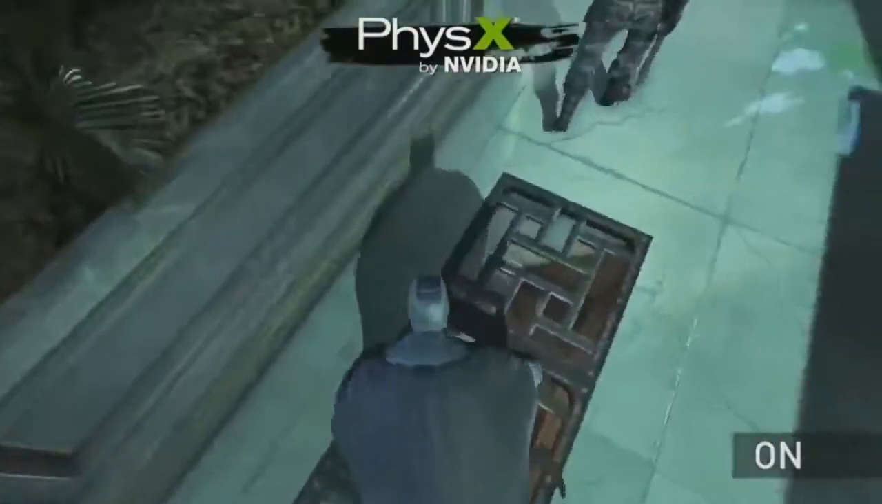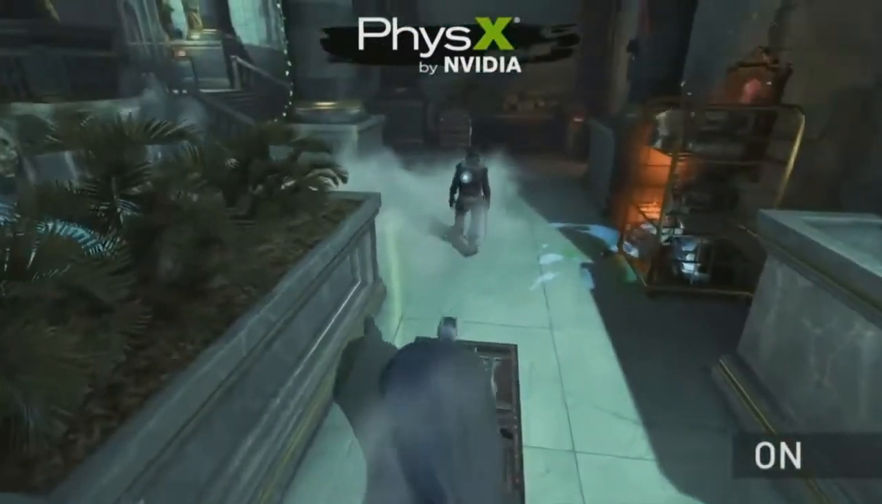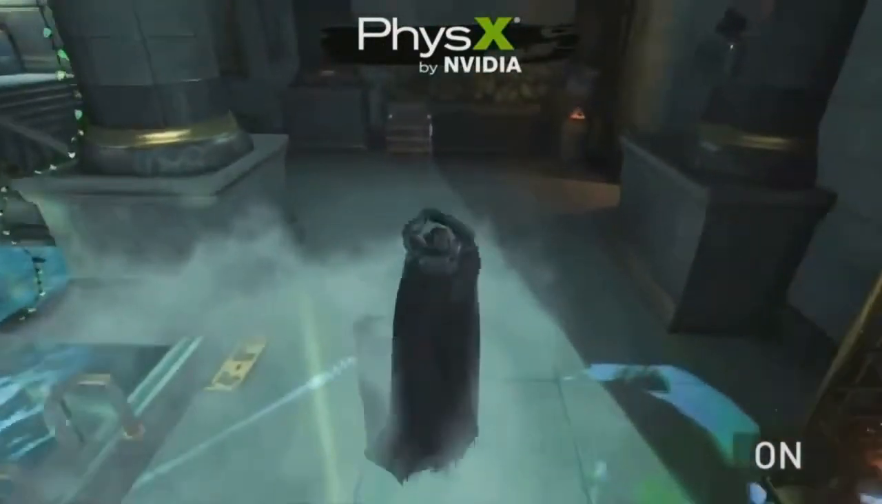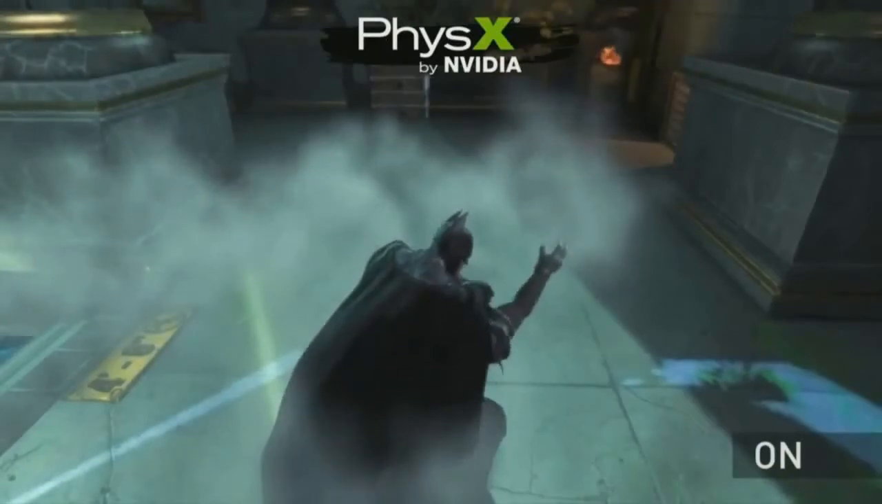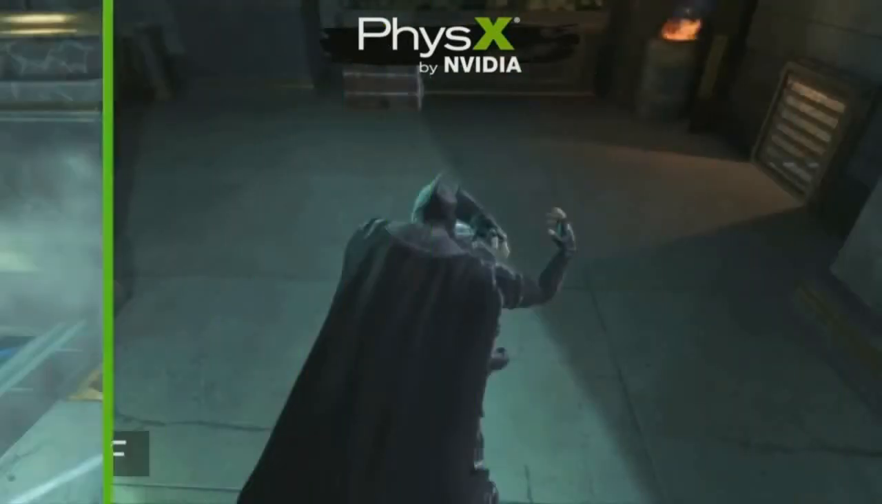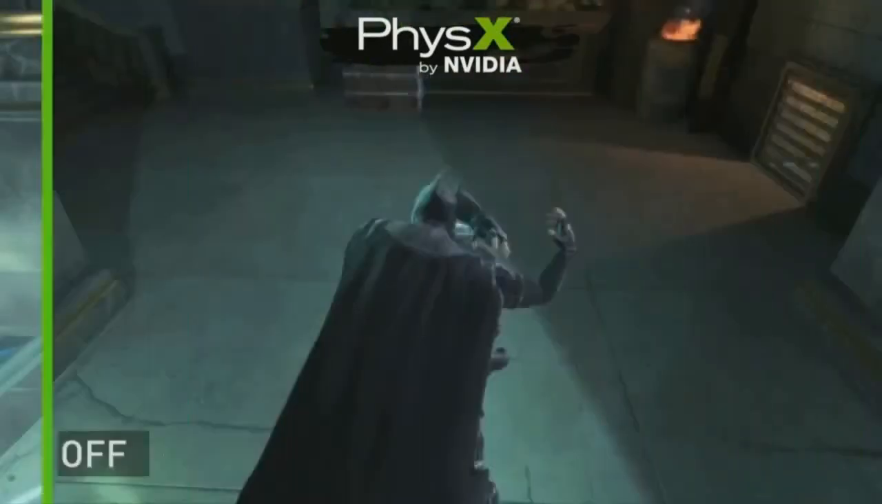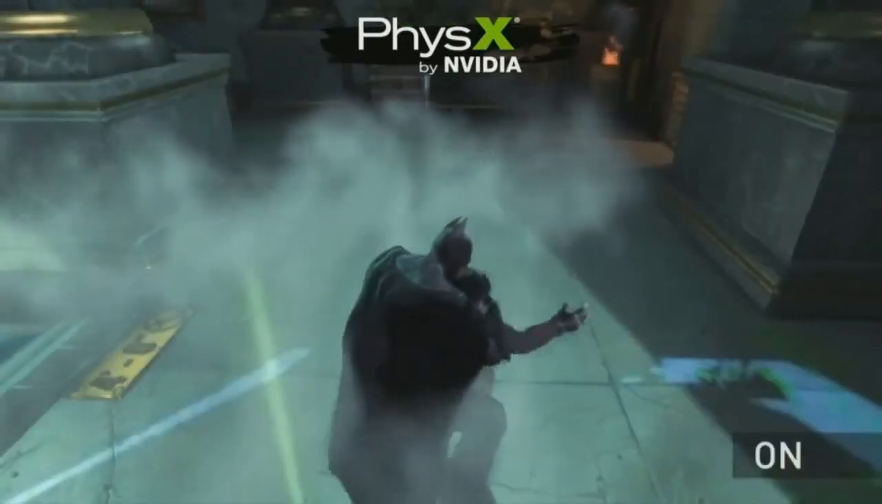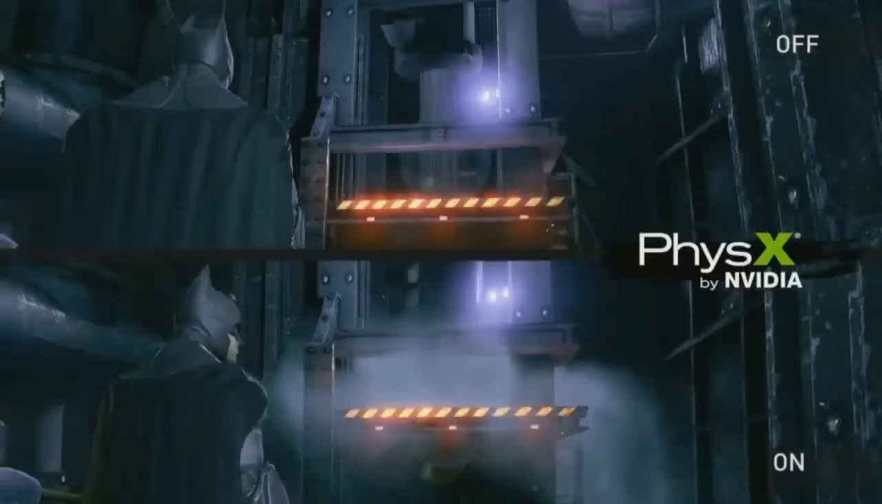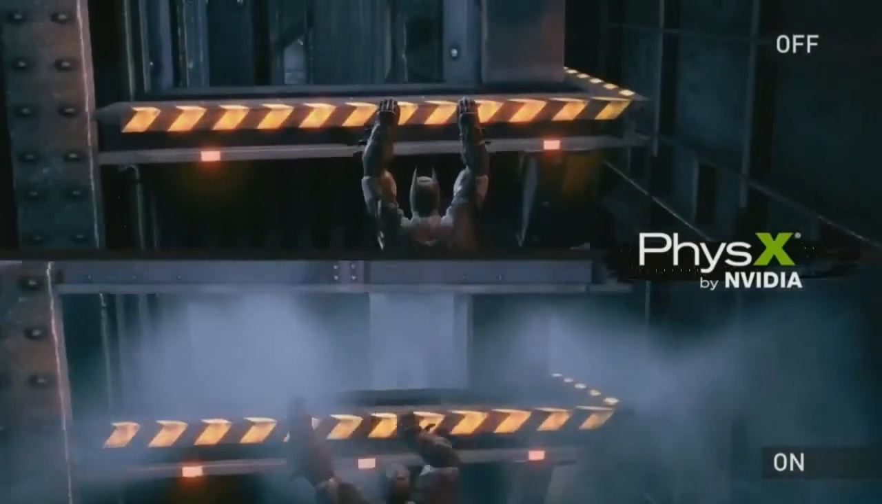Now with physics on, what you're going to see is all of this atmospheric fog. And the fog reacts realistically to the motions of the characters. Here's fog off, fog on, and when Batman moves around, that fog wiggles around him. So it gives you an almost dark and dank feeling. It's that dark Batman feeling.